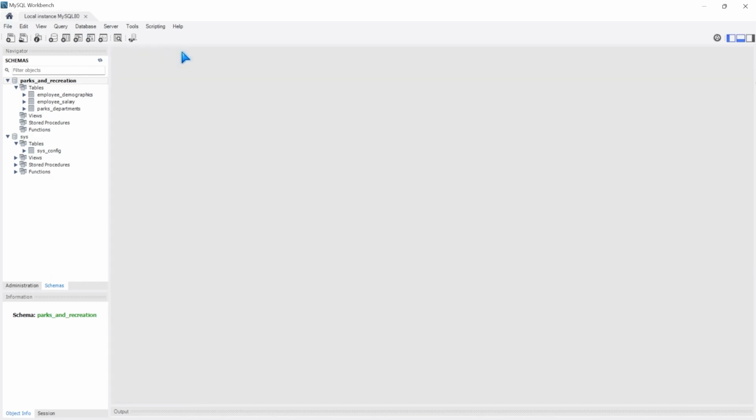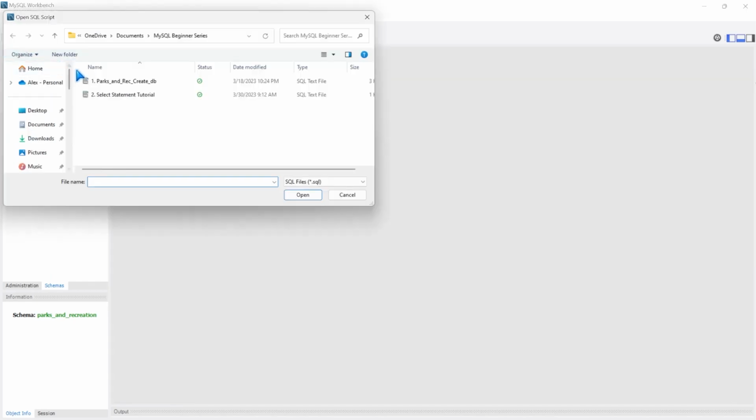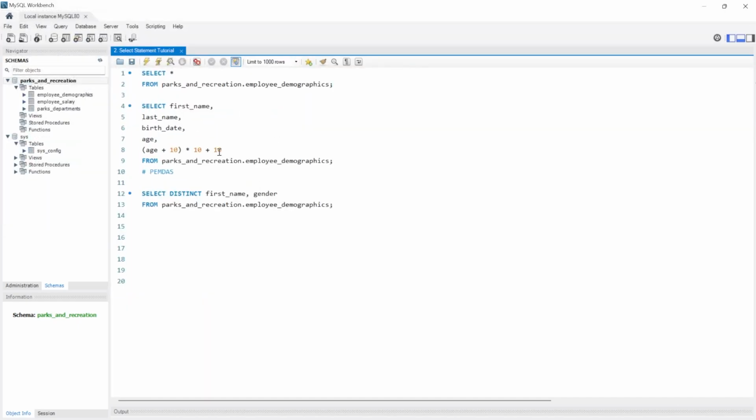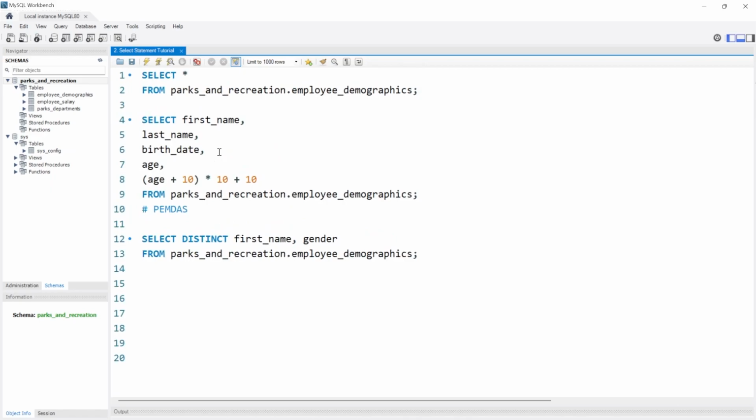Let's exit out of this. I'm going to open up, and now I'm going to come here to the select statement tutorial. I'm going to open it. And now I have our code again, exactly as we had it written before. I just wanted to show that to you in case you wanted to save your code as you go throughout this series, because that's usually what I do when I'm working with this stuff or learning these things. I like to save my code as I go along.